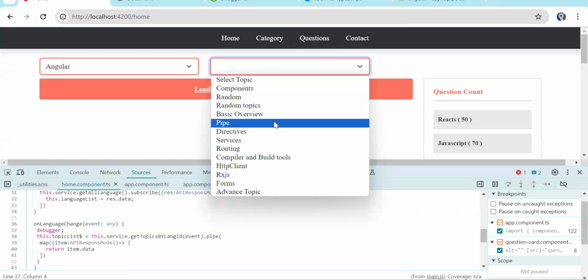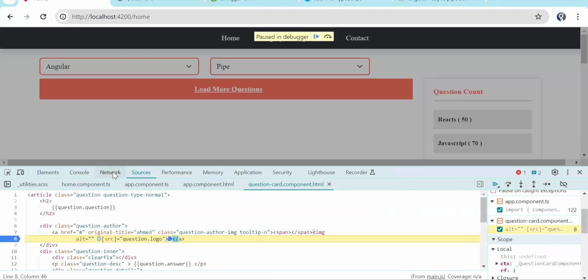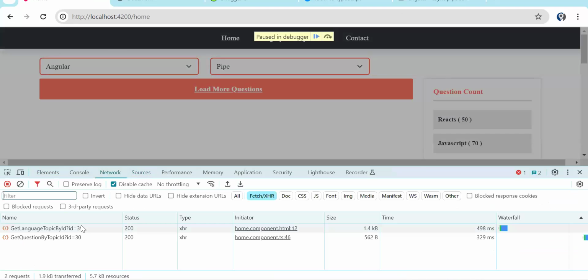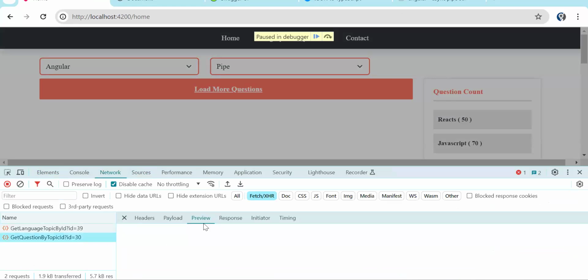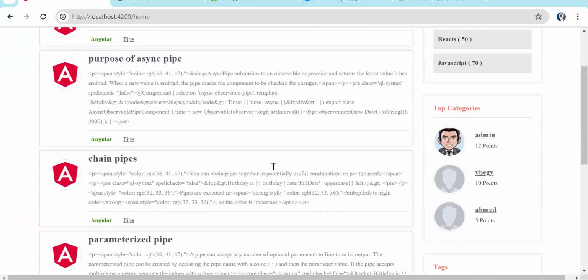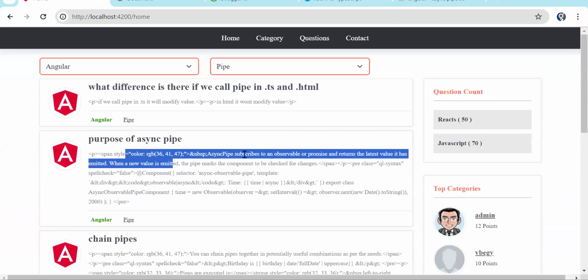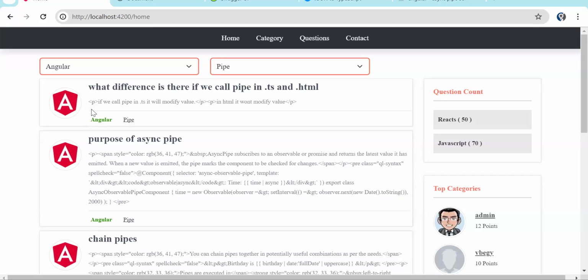If we select Angular, then we get the topics. Now if I select, let's say, pipe, we have got the page. The API call is there: get questions by topic ID 30. We have got the questions also, and after getting them, the questions are visible over here. But here you can see I'm getting paragraphs, span, some percent symbol, because I told you I might get HTML content. This is the answer we have shown, but it contains some HTML tags also.